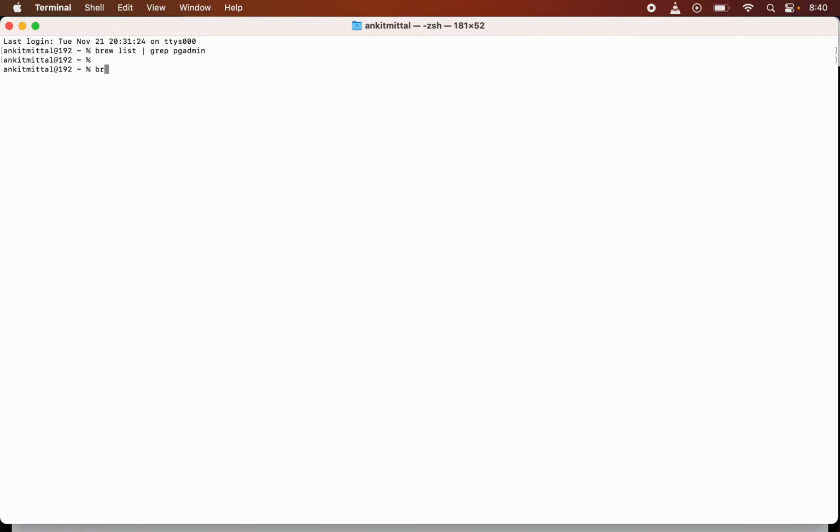Now we will run brew search pgAdmin. Using this command we will get the exact package name which Homebrew supports. So I will hit enter again. You would get output like this, where pgAdmin4 is the package name. Now I will copy this particular package name.